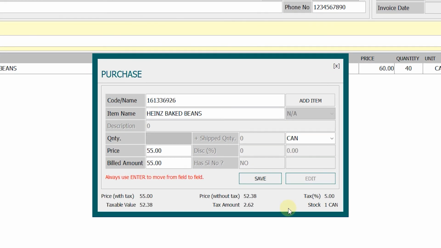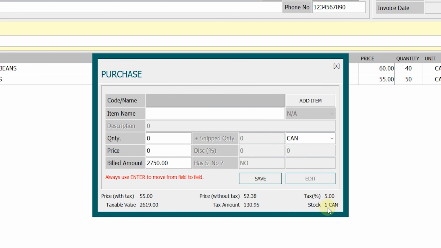Again, same window, takes me straight to quantity, shows that I have just 1 can in stock, which means chances are this is a high selling item, so I'm going to purchase a few more of these. So let's just purchase 50 items of these. Enter, enter, enter till I come to save, and I press enter and save.